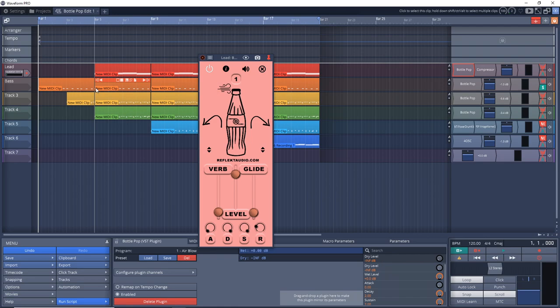So I first came up with a bass line using the deeper blowing sounds, and this is what that sounds like.